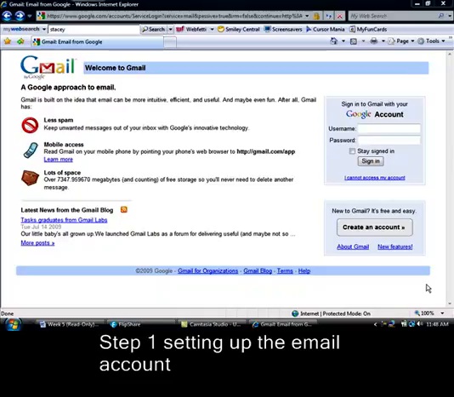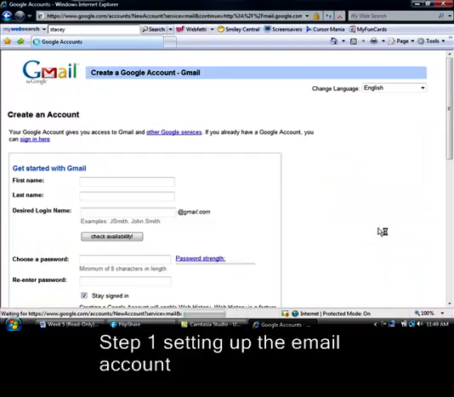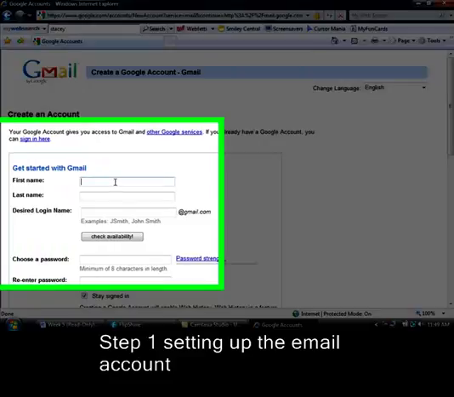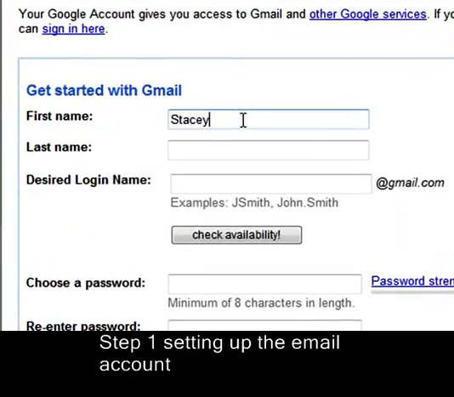This is the Gmail website that you will come to. The link for this website is in the description on YouTube, and you can go directly from that link to this site. And what you're going to do first is you're going to go to create an account. So you're going to click on create an account. And you're going to start by putting in your first name and your last name.